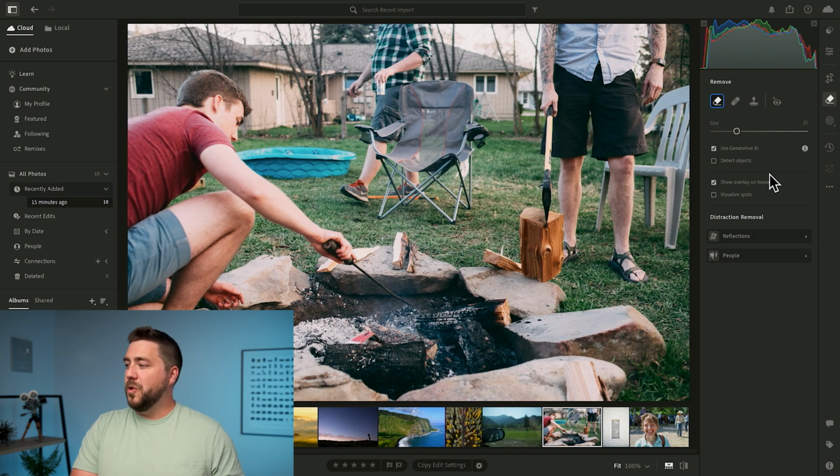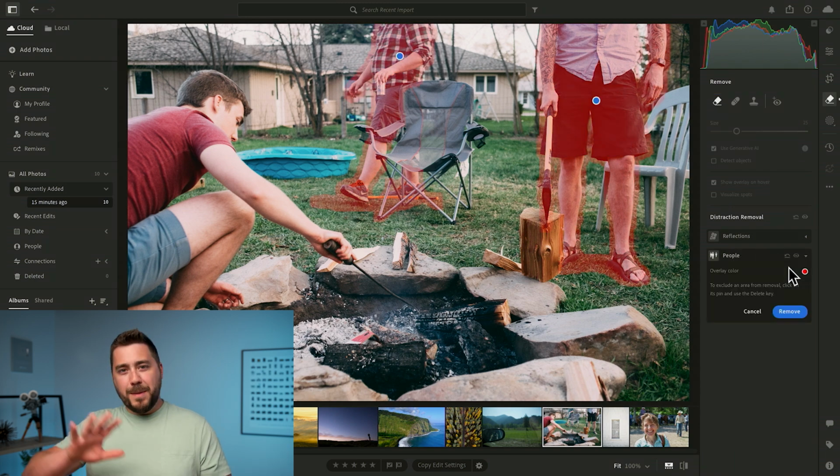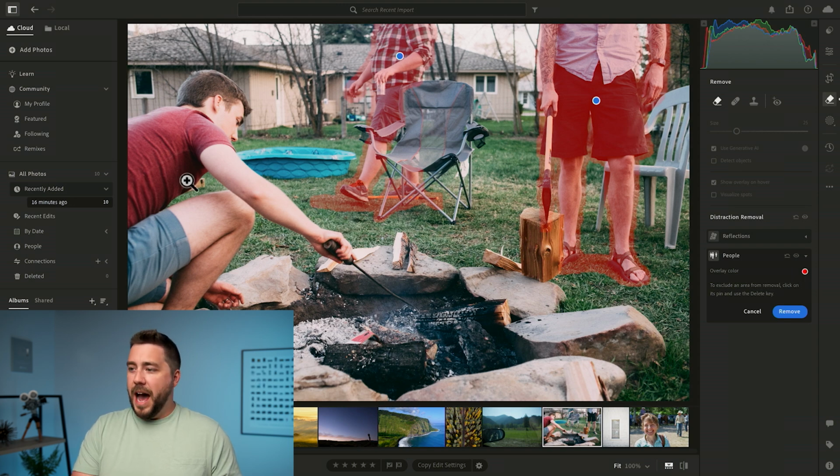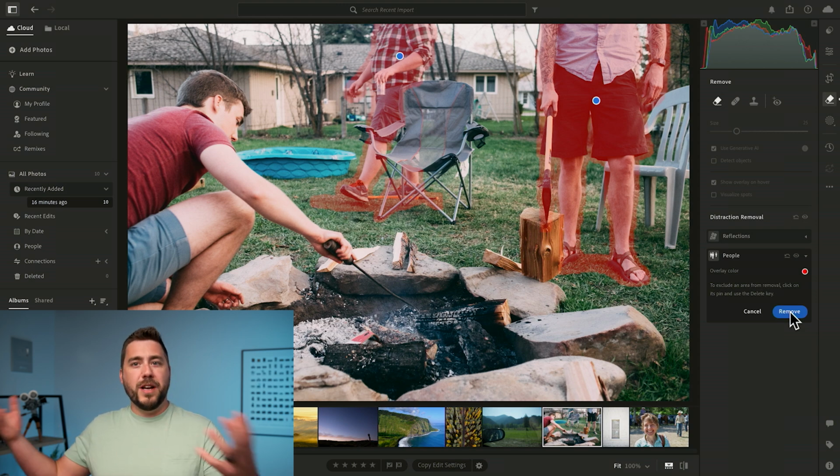Now, inside of the remove tool, we now have these two new options down at the bottom for distraction removal. If I expand people, it's going to detect any people in the photo that it thinks might be distracting. You can see here, I'm tending to the fire. It's identified these two extra people, my friends here, as potential distractions that we want to remove. Now, if I was to click the remove button right now, it would just generative fill those areas. It would remove those areas.